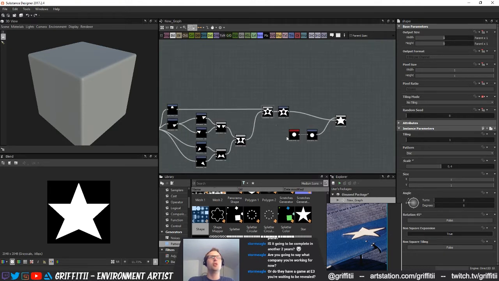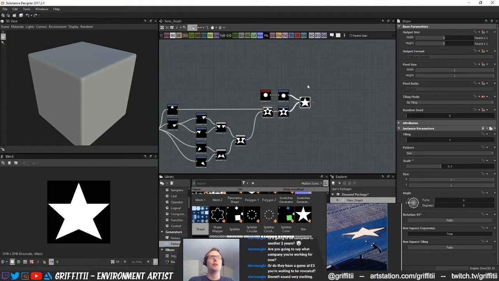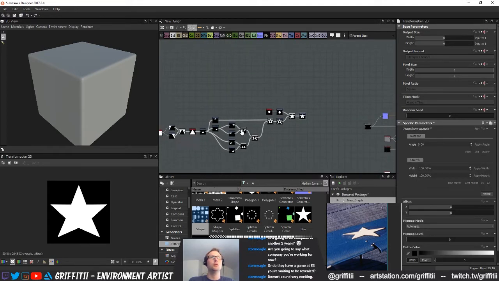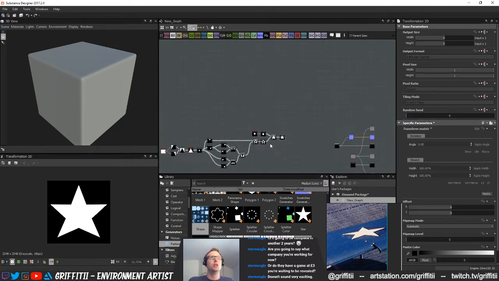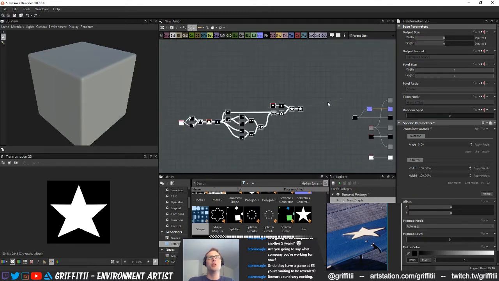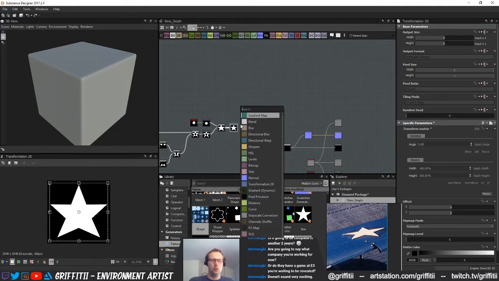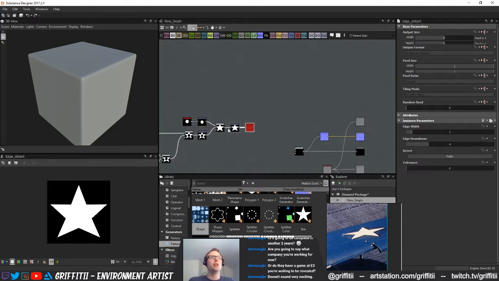Star looks weird, but solid, we're going to run with it. Okay, it's white and it's got an edge detect, or it will need an edge detect on it. Edge detect.